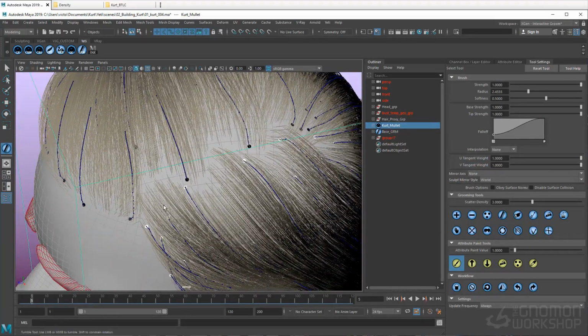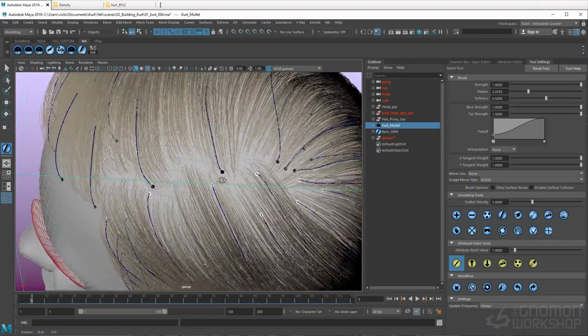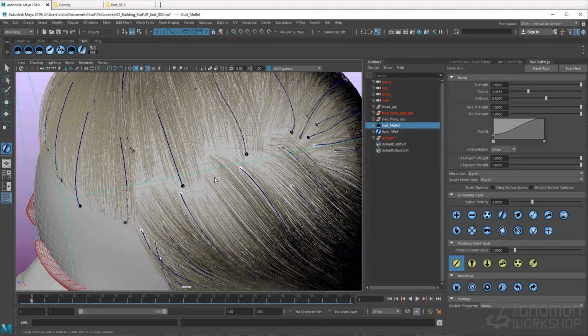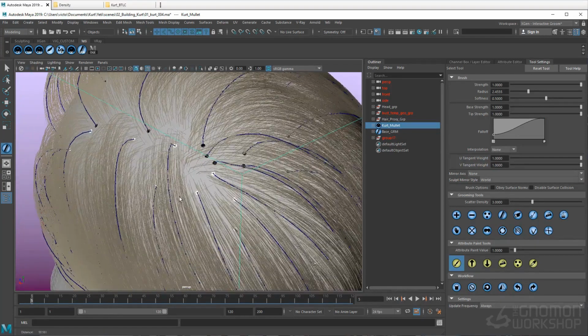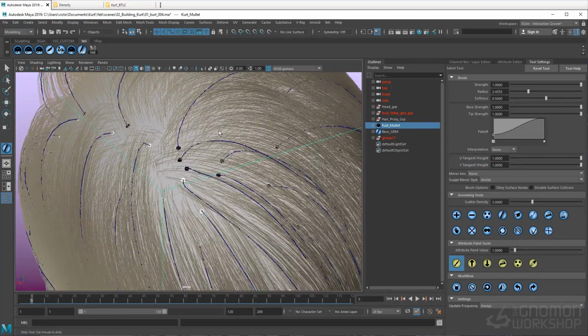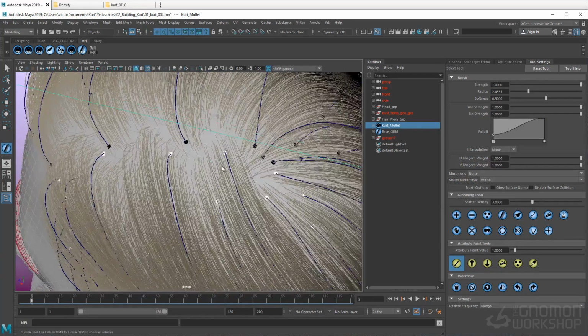Now it looks like we could use a few more strands here where the gap between strands is larger. Basically, we need to define the part line a little more. Similar thing over here where we need to close up the gap. So let's go ahead and add a few more strands.